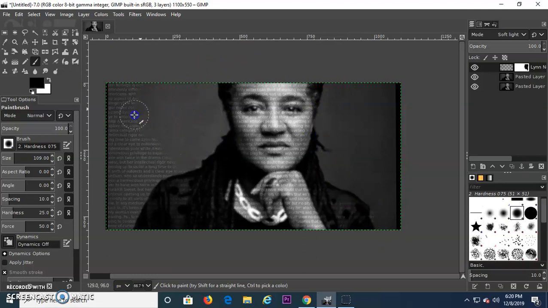Now we're going to do three more things for this picture before we turn it in. We're going to add a border, we're going to add some color, and we're going to have their name in the poster here. So let's do that.